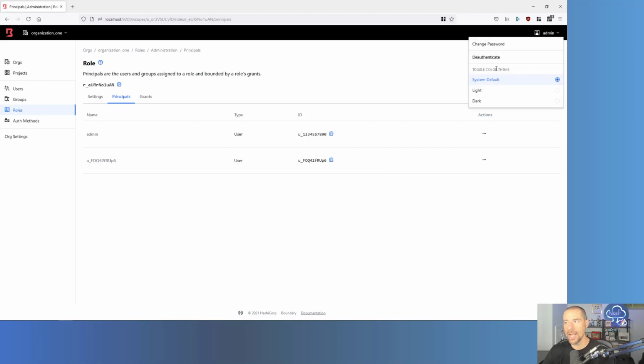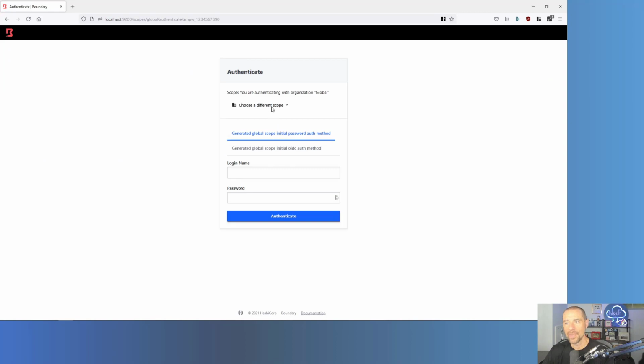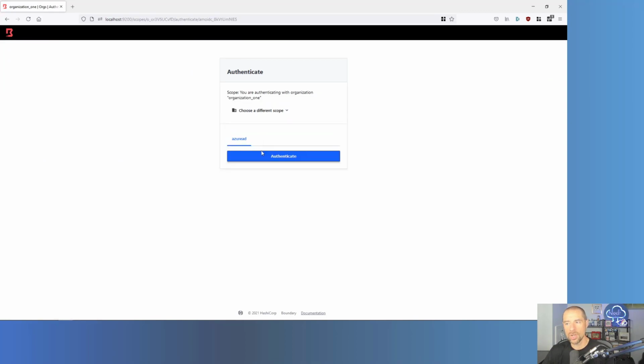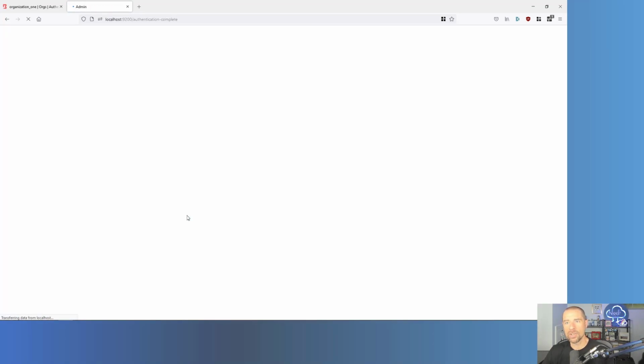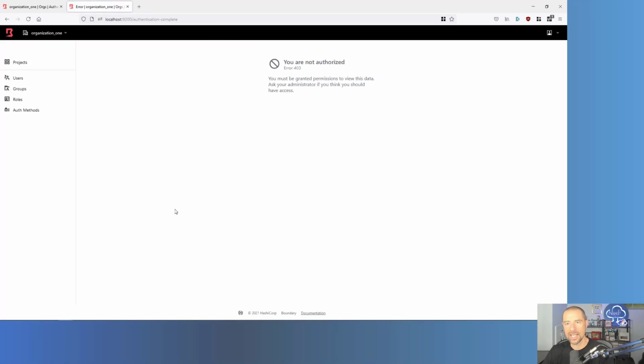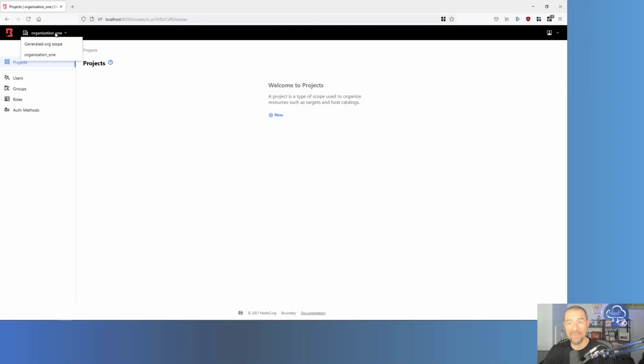So if I go ahead and de-authenticate, and I'll pick the Organization 1 scope and click on Authenticate and go through the same authentication process once again. I've now successfully authenticated. I'm back in the organization. It's still the only organization I have access to.